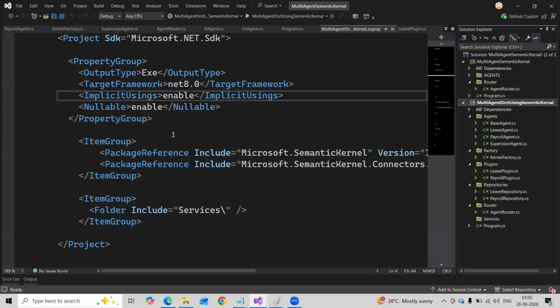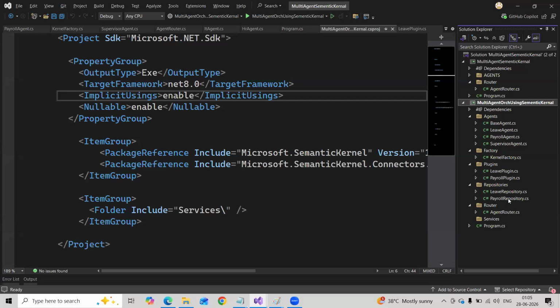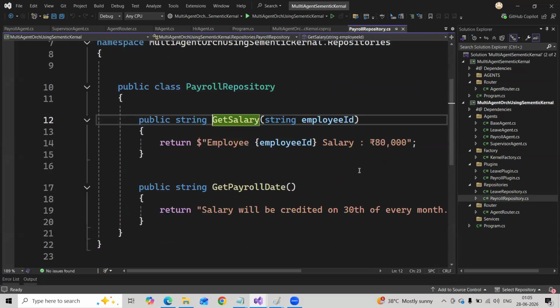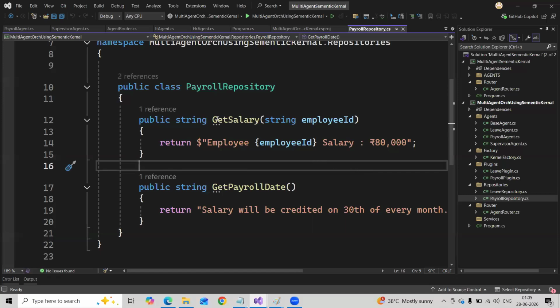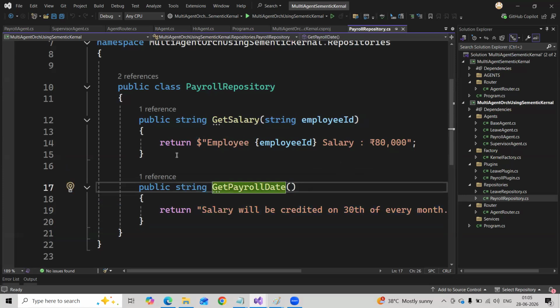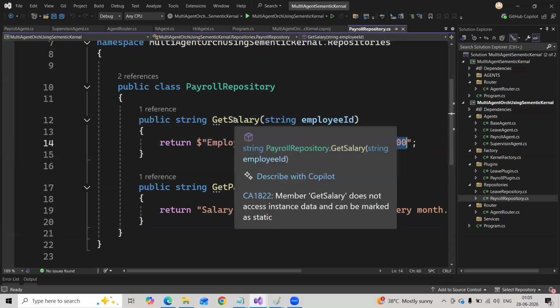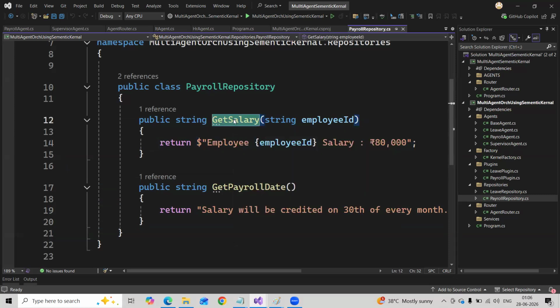So what functionality do we need? Leave details, payroll details and service node details. For now, I am taking the example of the leave details and the payroll details. I'm creating a repository which will make the database call: get salary, get payroll, and get payroll date. We can create multiple. It's very straightforward. In real time, you have to go to the database with the employee ID and fetch the person who is asking for salary or something like that. I just created the payroll repository for that payroll API.